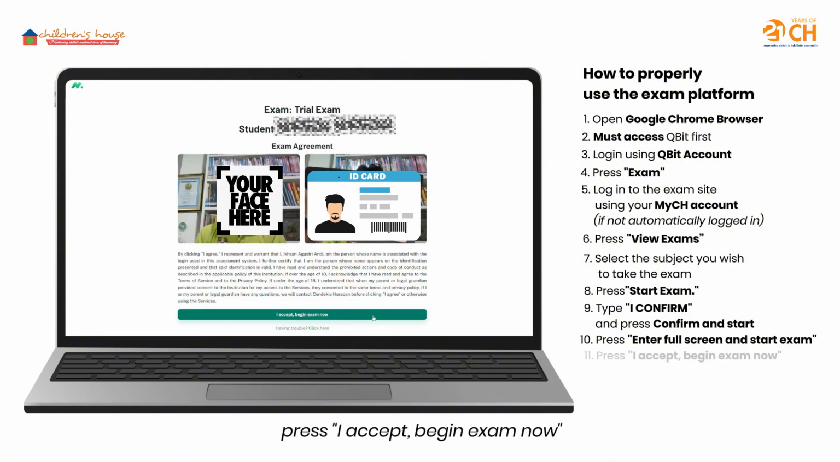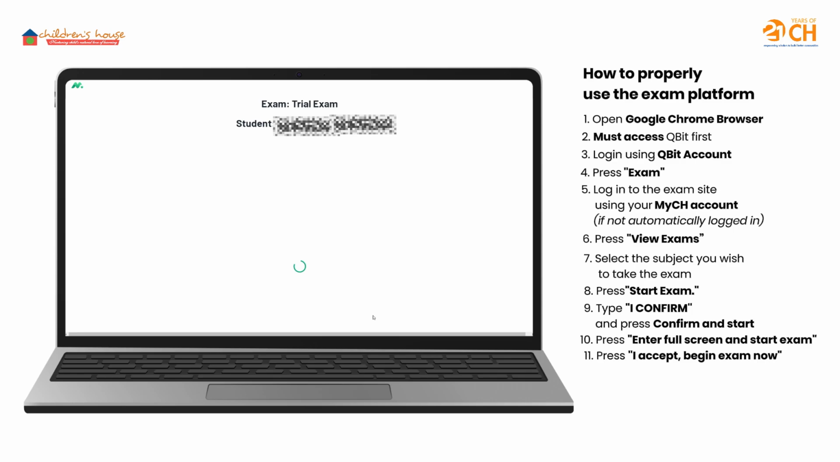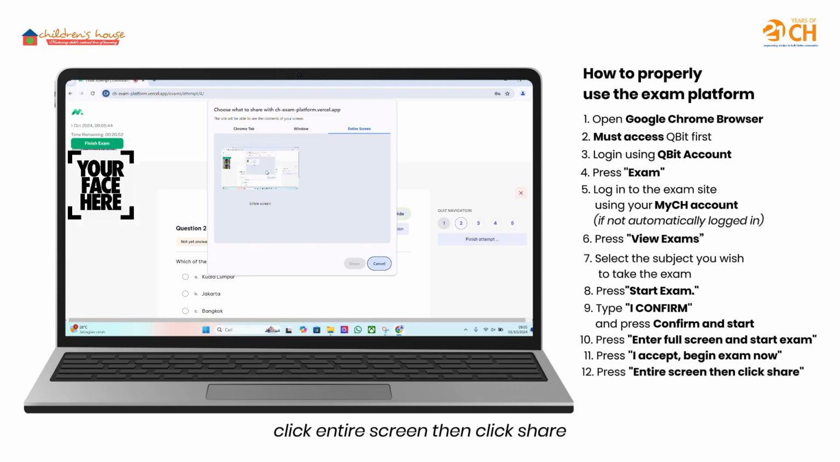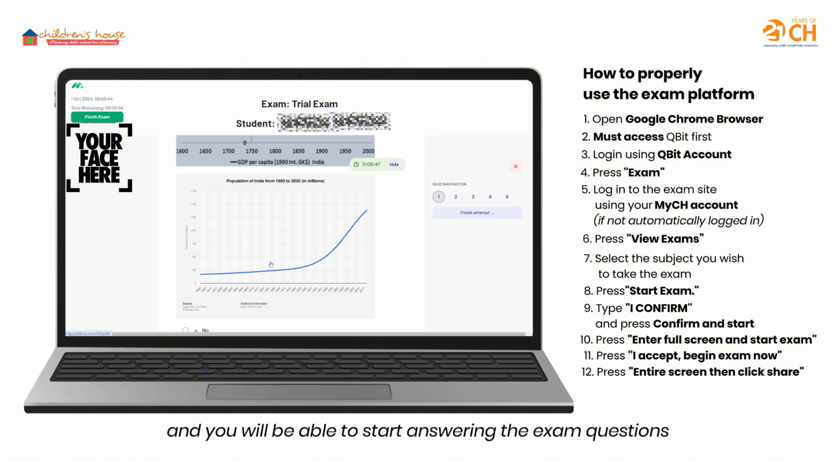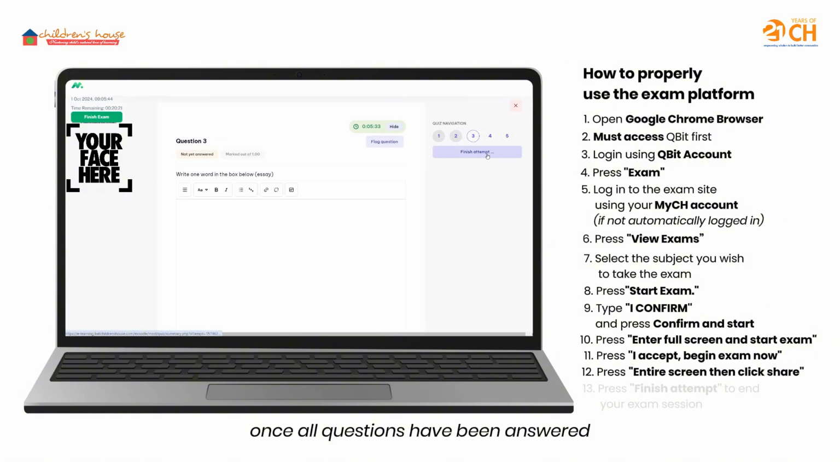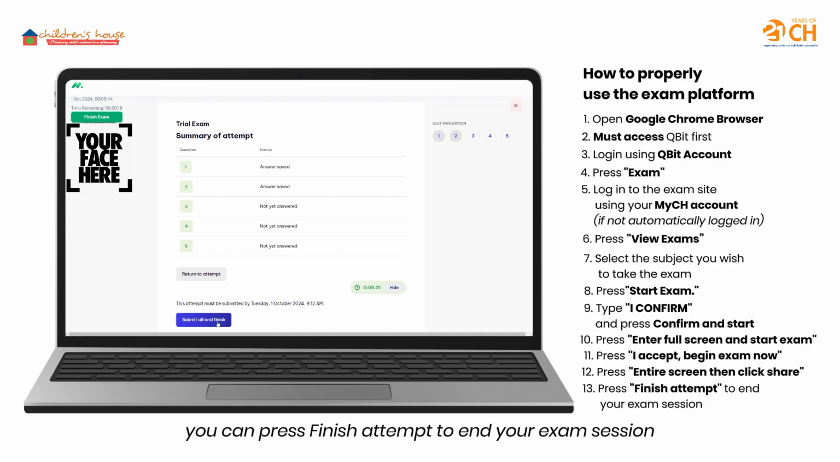After that, press I accept, begin exam now. At this stage, click Enter screen. Then click Share, and you will be able to start answering the exam questions. Once all questions have been answered, you can press Finish attempt to end your exam session.